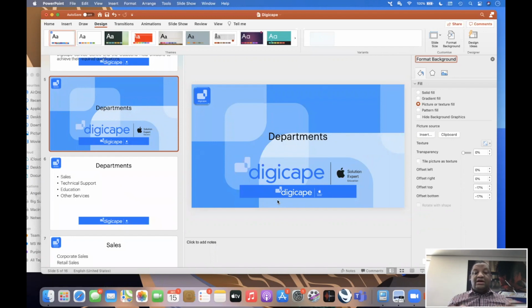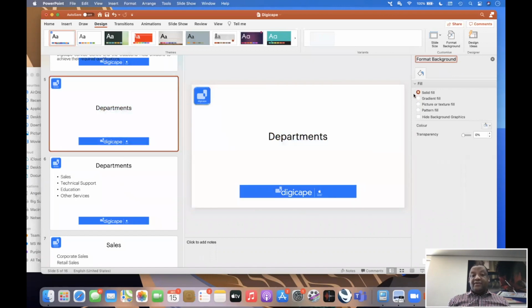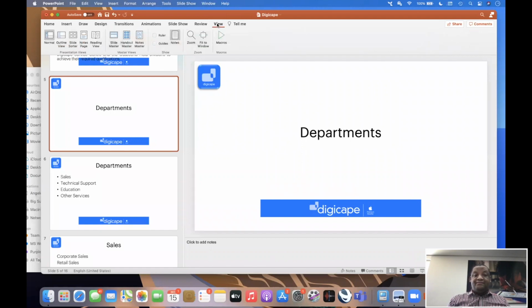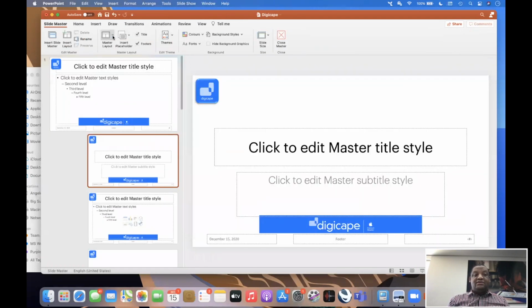However, I want to create a master of this. Also, you can see that these other items are also included, which I don't want anyway. So for now, I'm going to go with solid color, and I'll keep it the way it is. And I'm just going to close on my format background. I'm going to do that same, but for master this time. So again, I go to my view menu item, and I go to slide master.